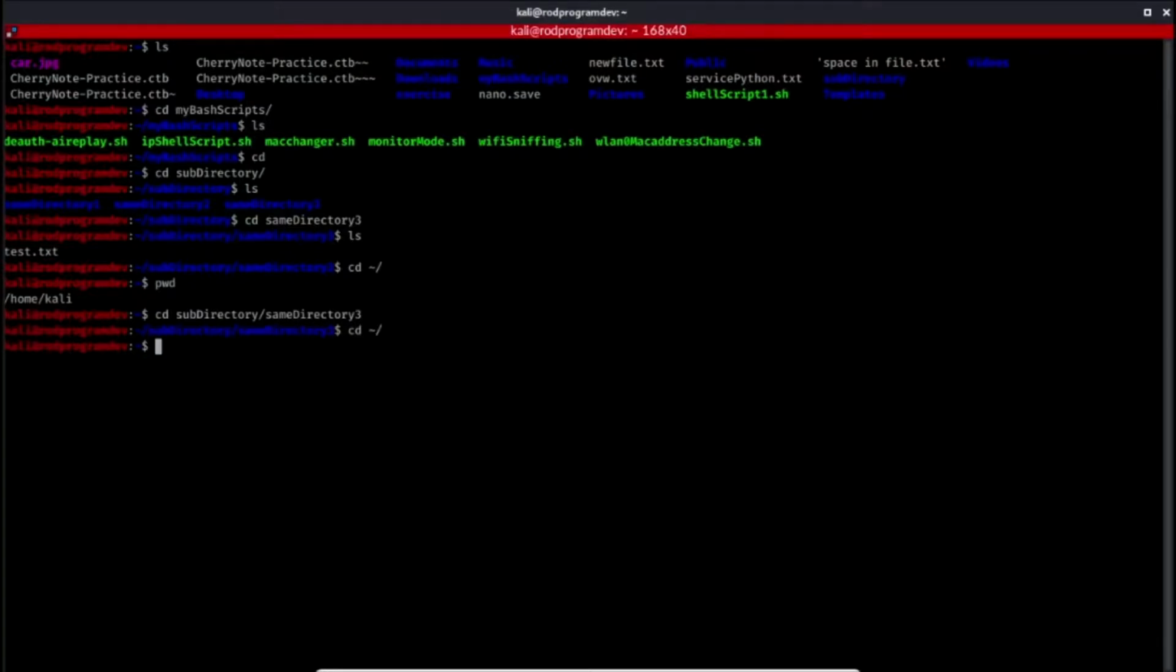But I just want to show you here how we can cd dot, oh, actually it's not cd dot dot, guys. I think we can do this by using the forward slash same directory 3 here. So it's not showing us here how to do that.